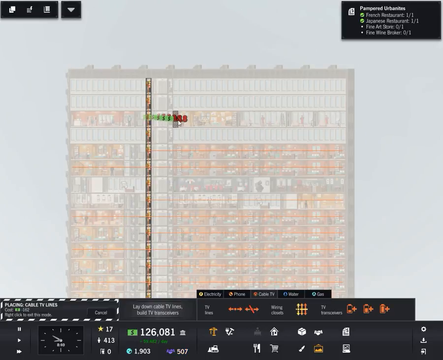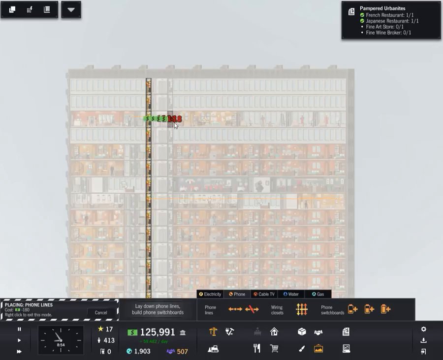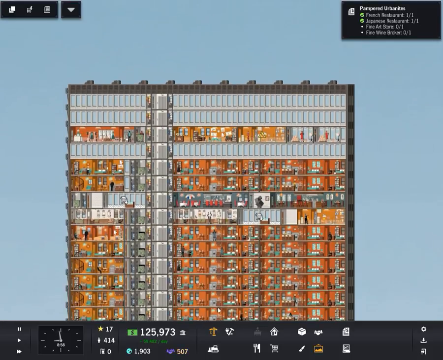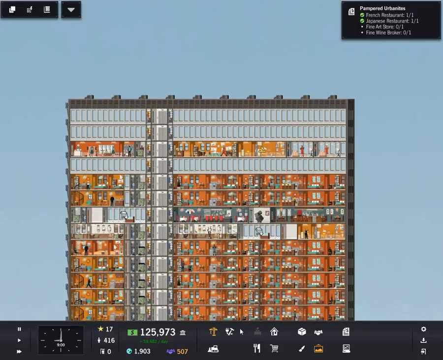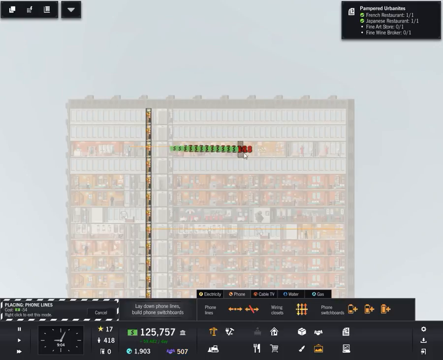Cable TV for the daycare. And a phone line for the daycare as well. Okay, phone line for the daycare as well. Are we all happy? Everybody's happy? Excellent. Alright, in the meantime, we'll just keep on phone line as well for the cleaning services. Alright, that's fine. There you go.